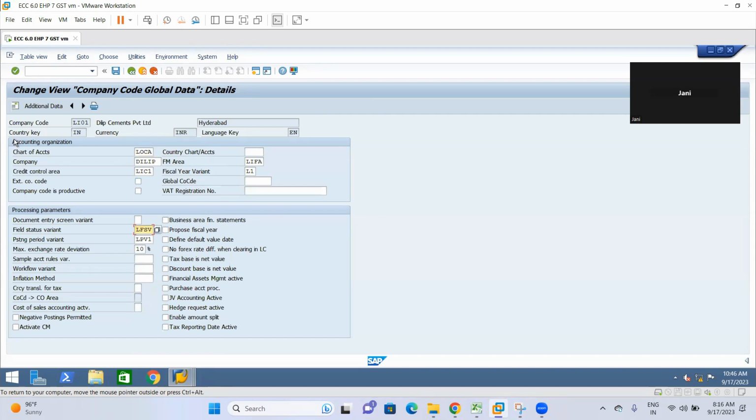We can see in a single screen the financial management area details and the fiscal year also. So this is a very important T code. Nothing to do here. These we have already defined and assigned to the company code. That's why it is showing by default.